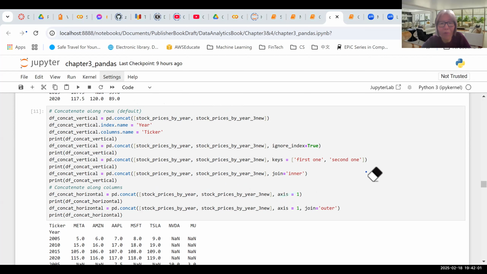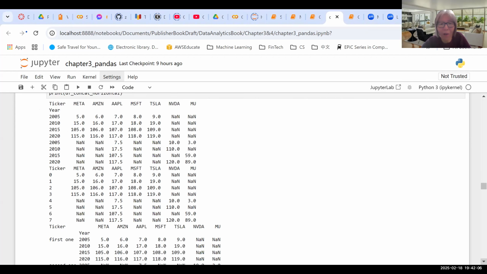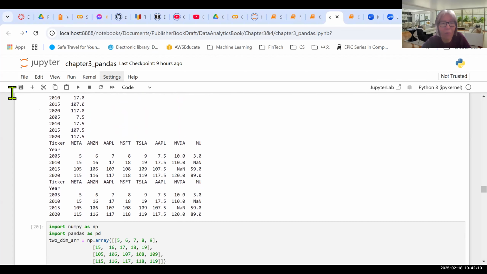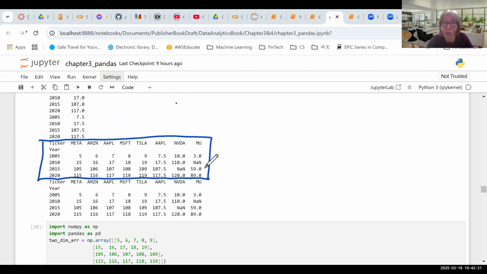But this time we specify the concatenate using axis is 1, so along column. Okay. So if you take a look at the result, that's the first one. I didn't specify the join, so using the default, its join is outer join. Okay. So outer join is default.